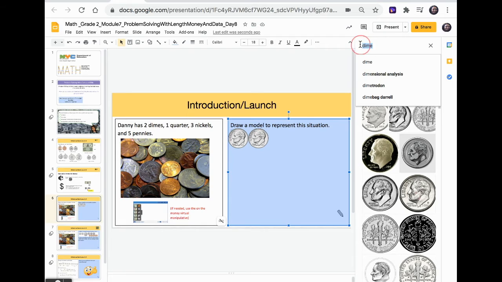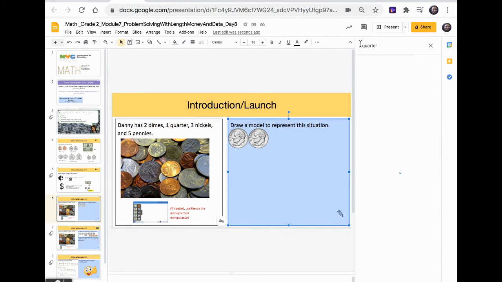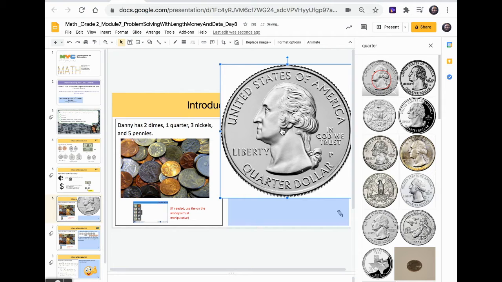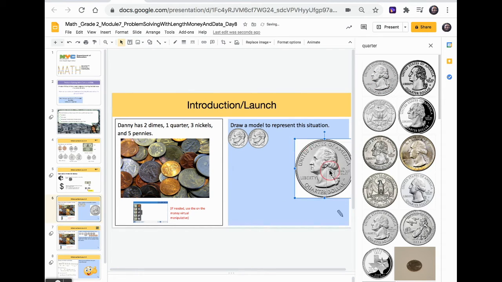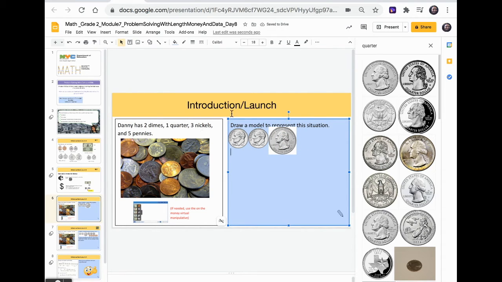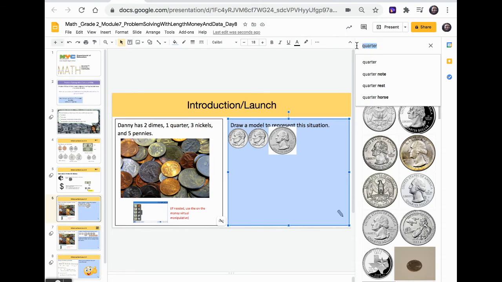Now, the next coin that Danny has is a quarter. I'm searching for quarter. Drag the quarter that I like. Put it in here. Make it smaller. Remember, the quarter is bigger than the dime, so I'm not going to make it that much smaller. And now we need three nickels.